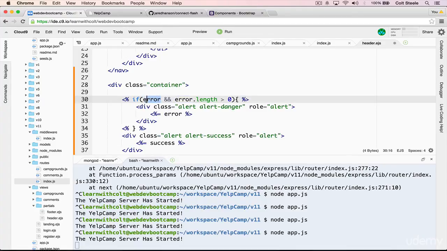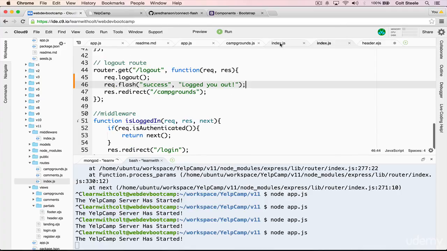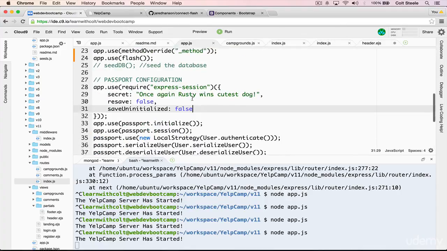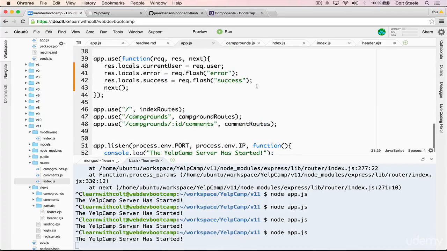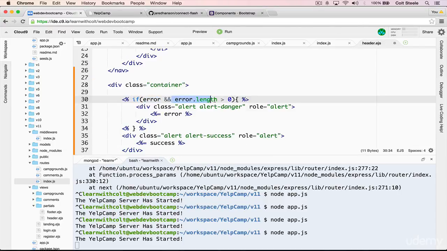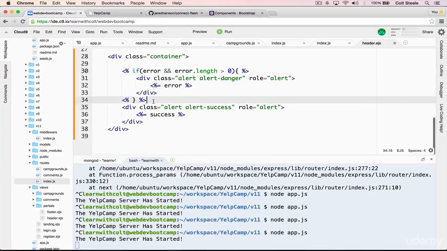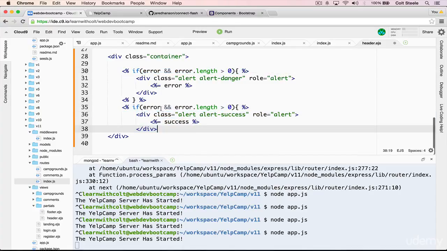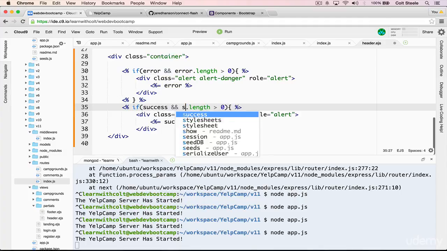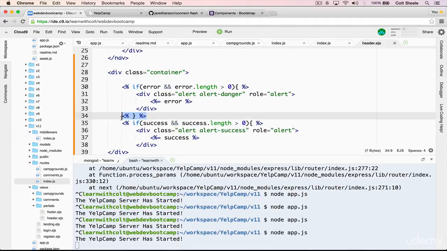So this is really just checking to make sure, like let's say that we didn't have this code at all in our app.js. Where are you? Here we go. If we didn't have this at all, then error and success would be undefined, and that line of code would just prevent an error. But this is actually the more important part, to check if there's anything in the array. So if there's anything in the error array, if the length is greater than 0, then display this. And I'm going to do the exact same thing down here, except rather than error, we'll check inside of success. And we need our closing brace as well.